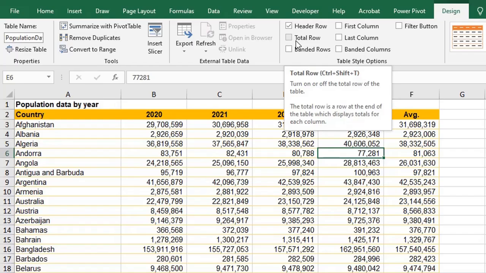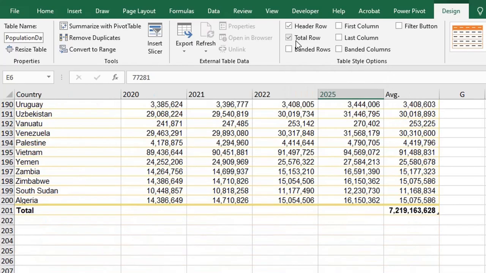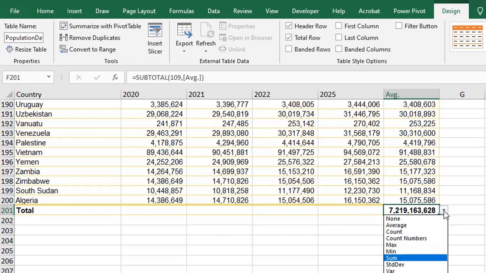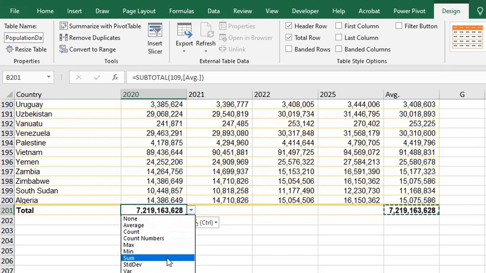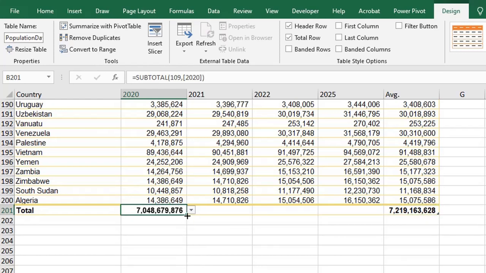Let's try the total row. Excel adds the total and allows you to choose the function you want. Please note that if you copy this into 2020, for instance, the structured references remain the same. However, I'm going to change this to sum. However, if you use the fill handle, the structured references update accordingly.